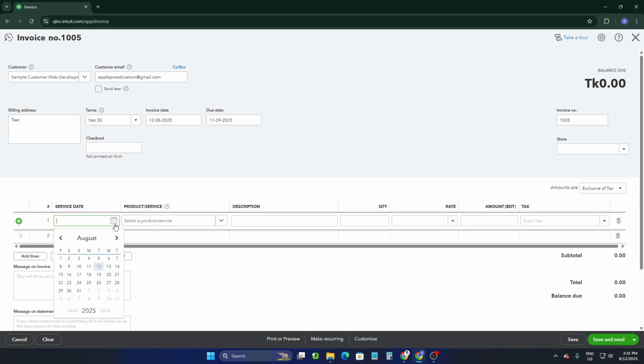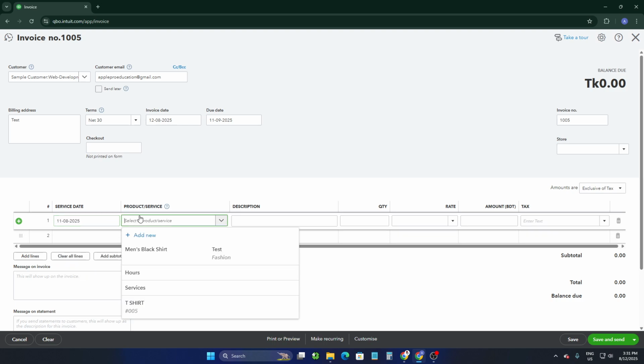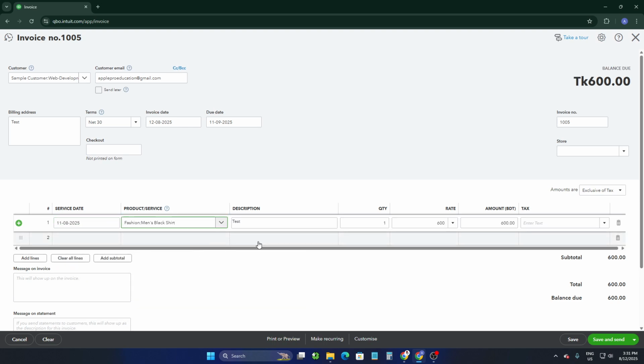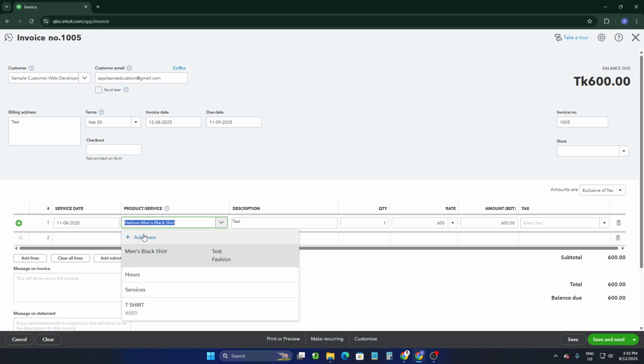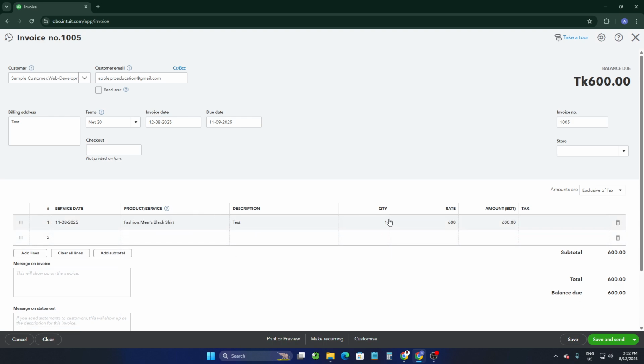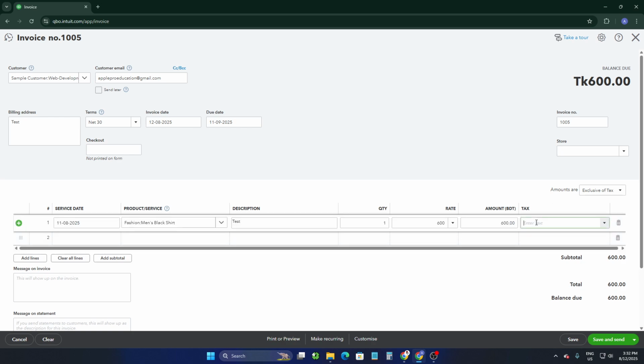Like service date, I'm going to add the service date from here. For example, they have just purchased a black shirt. Here you can set the description. So if you haven't added the product, or you can't find the product that the customer purchased, you can add that product as a new product by simply clicking on the add new button here, and you can add the product with the description, the rate per quantity, and the total amount here, and also the tax details from here.